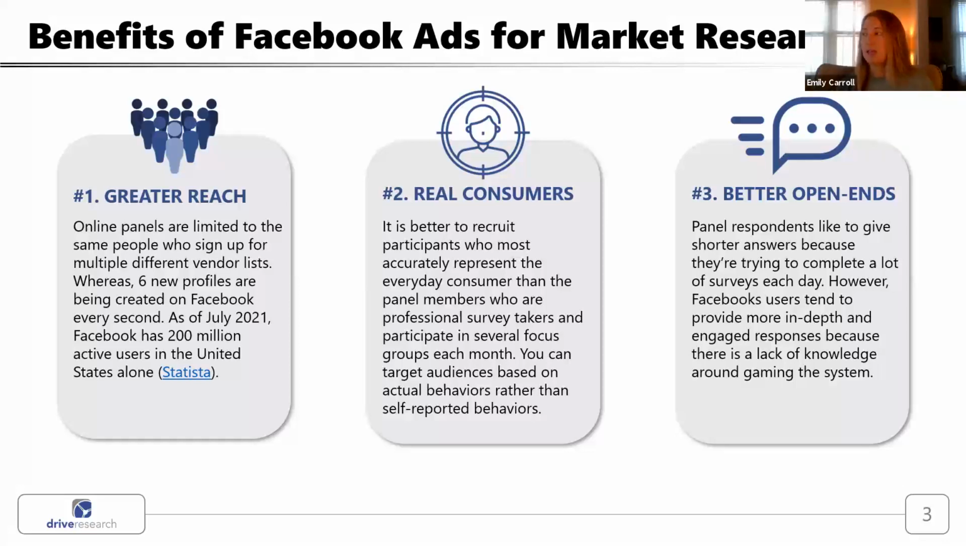And then also a really good benefit is that we find that we get better open ends, especially when using this for a survey. So again, this brings us back to the last point: panel respondents give shorter answers because they're trying to complete as many surveys as possible. Whereas Facebook respondents go into a lot greater detail and provide a lot more engaged responses, because there's just that lack of knowledge around gaming the system to qualify.